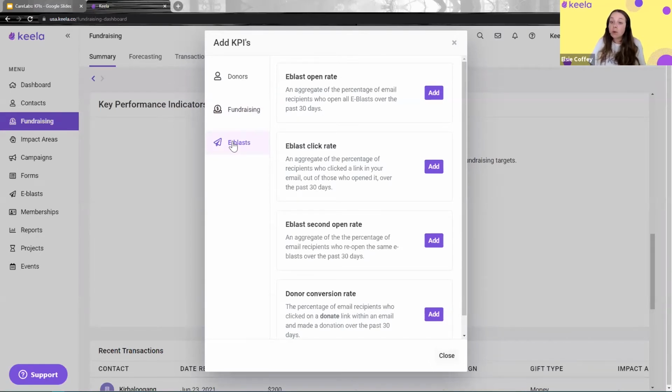And this is a really cool one, because although you can look at the open rates and the click rates of your individual eBlasts, this lets you see the general overview of how they're performing. So you can kind of zoom out and look at the open rates and click rates of all your email communications for the last 30 days. So it gives you kind of an overarching goal and combines that data, aggregates it for you.